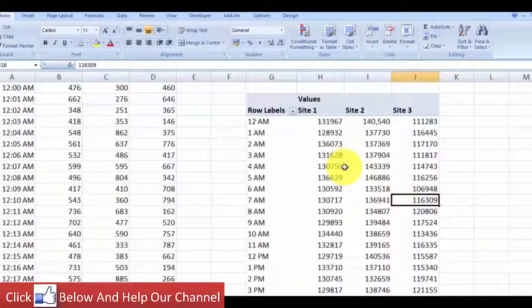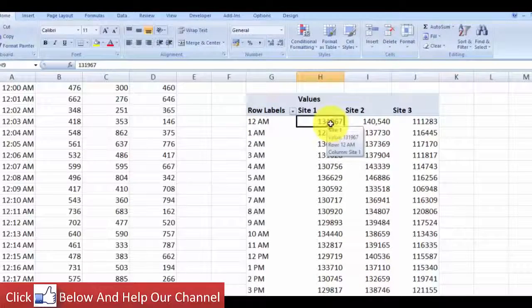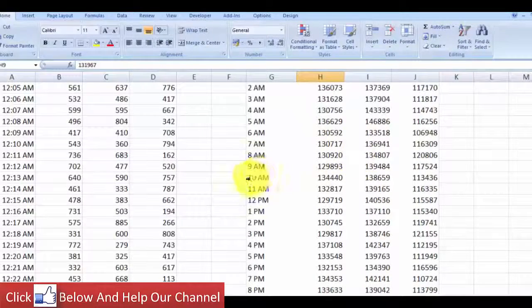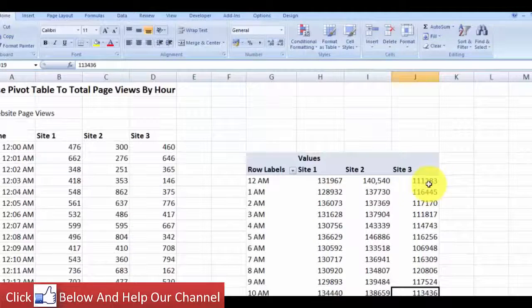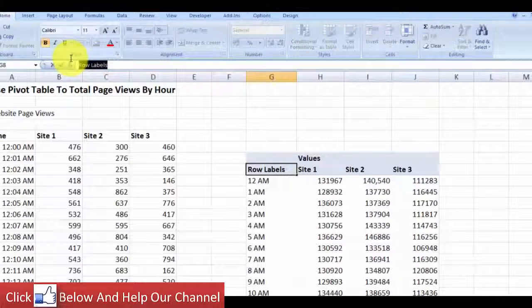So now the pivot table shows the number of views for each site in every certain hour. So in this hour we have this amount of views, in this hour we have this amount of views for site number 1, this amount of views for site number 2, and this amount of views for site number 3. So let's change this to hours.